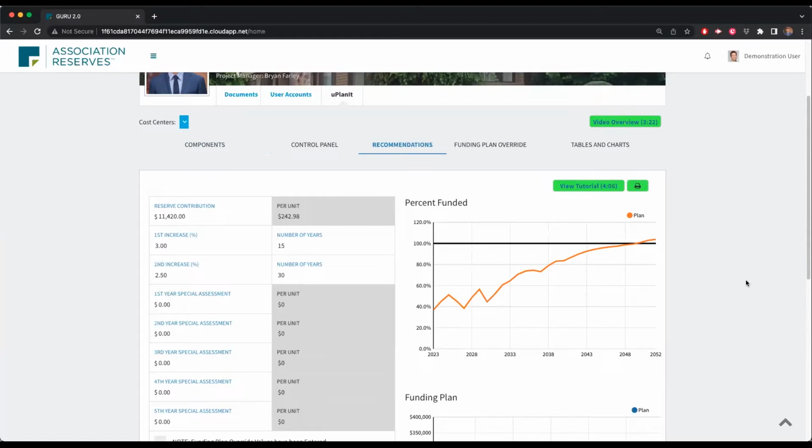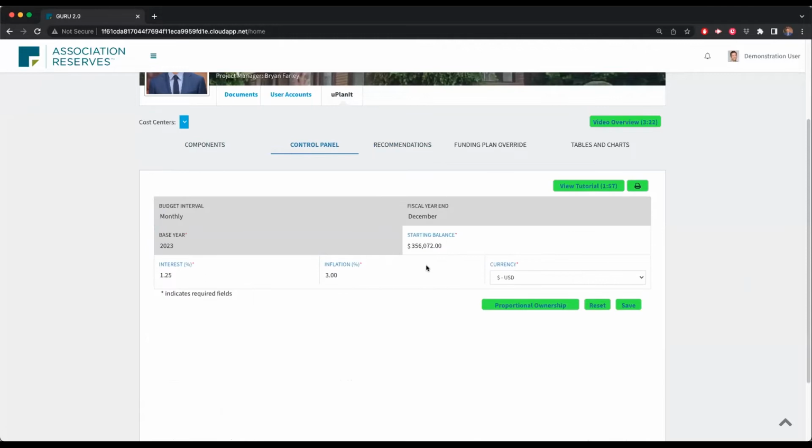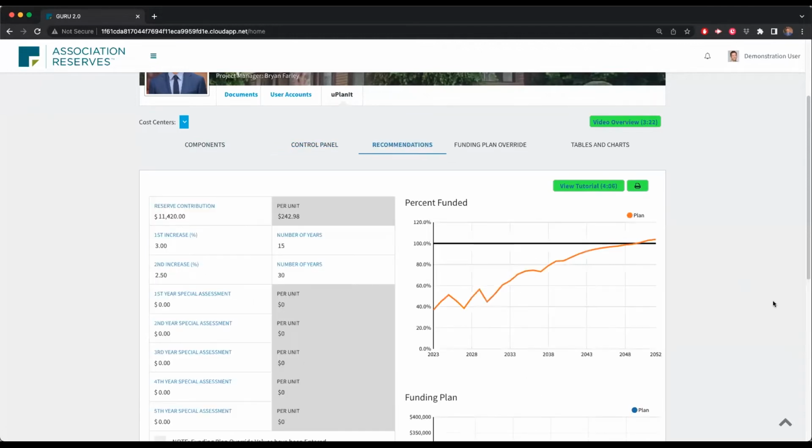Bryan, can I stop you right there? I think what you're doing is fantastic, because isn't that the same order that you go through when you're preparing a reserve study? Components first, and then you start working on a solution? That's exactly right. The flow is exactly the right way that we do it. Exactly. We have the components, we do the inputs, and then we make the recommendation exactly like that.